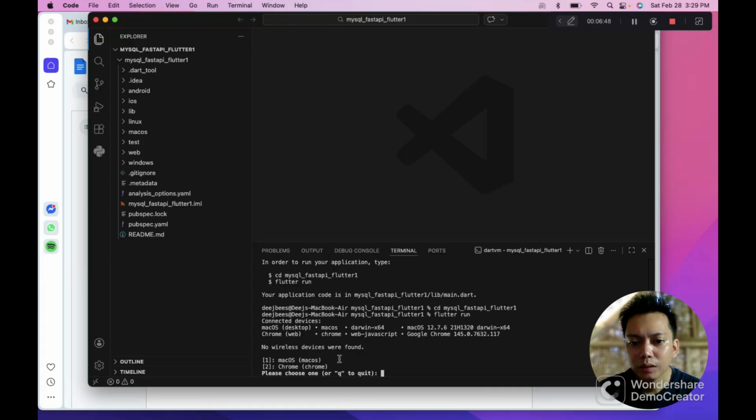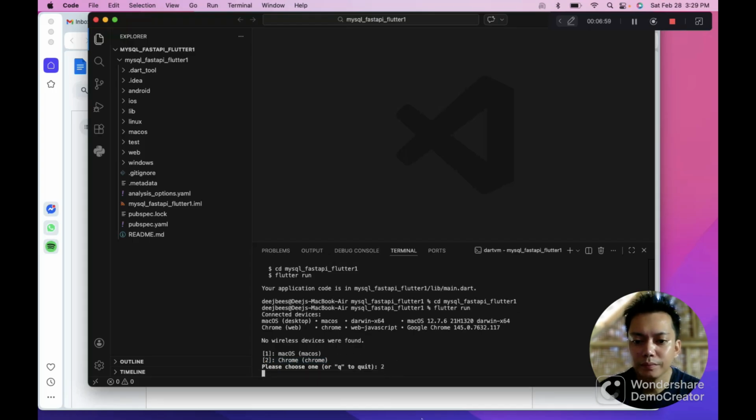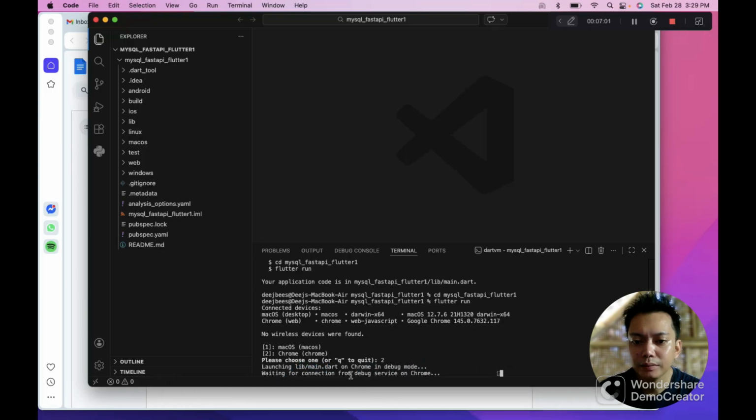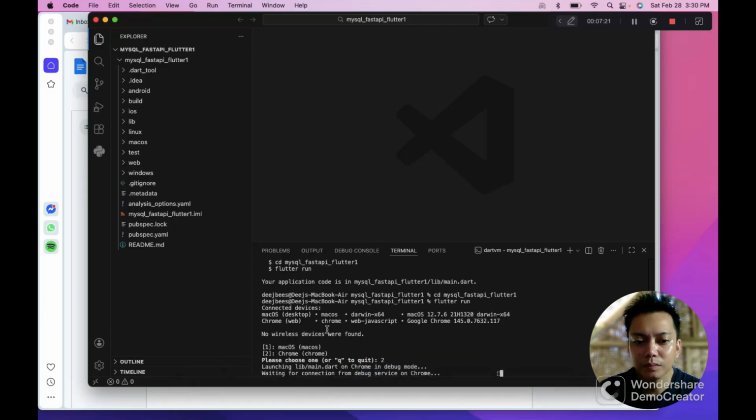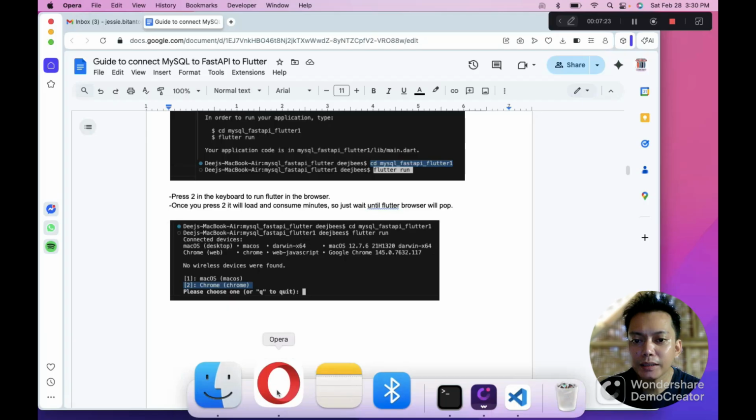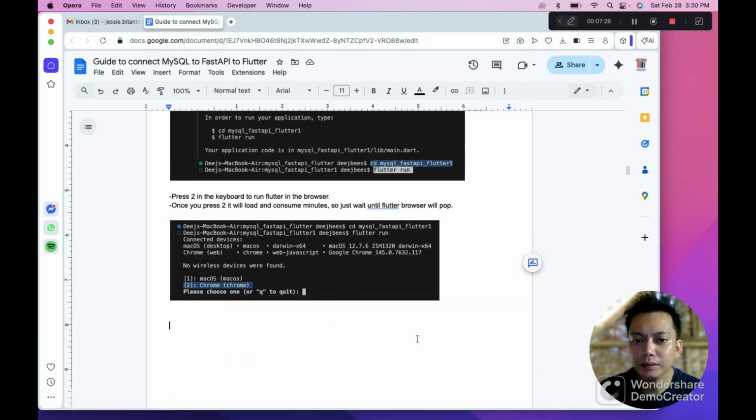Okay, next we need to select number 2. In my case, I choose number 2 just to open Chrome. This will open Google Chrome to run the app that we created, I mean the sample of this app. It's just the same as here.